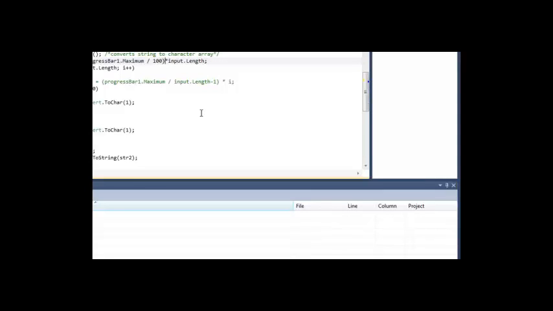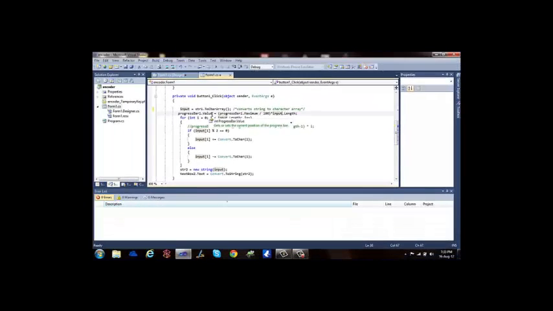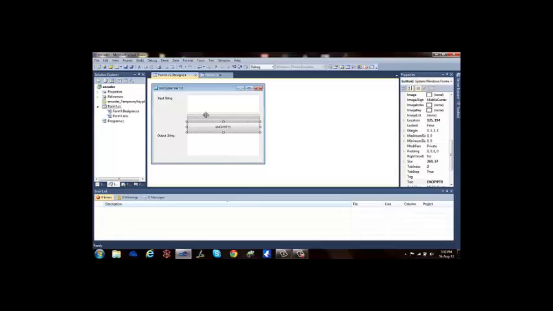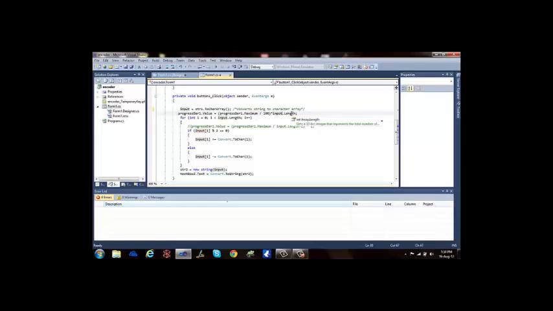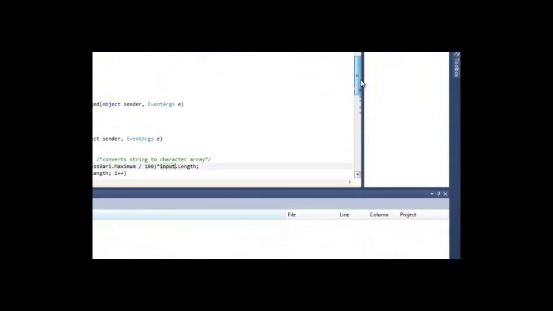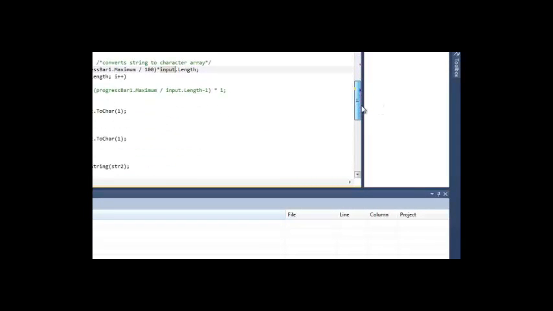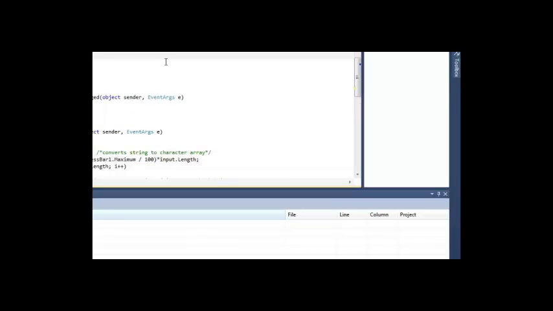Now progressBar1.Value equals progressBar1.Maximum times 100 times input.Length. Well, this is a very primitive type of programming you are all familiar with. progressBar1.Value is the value that this progress bar will proceed to, the green thing that keeps on moving. It will proceed as per the input length. That means it will denote how much length you can enter, right? Fine, that won't be a problem. This one is not required. Got it?